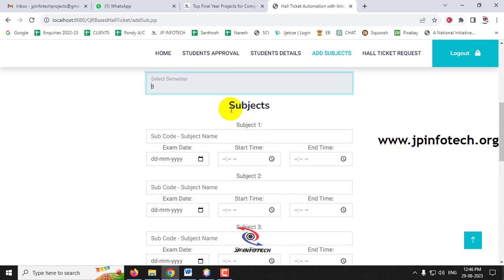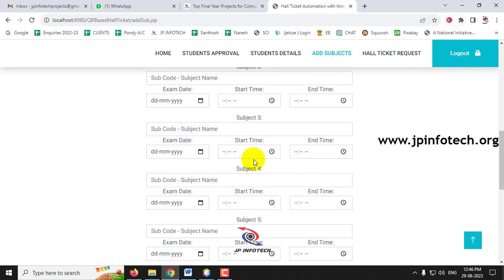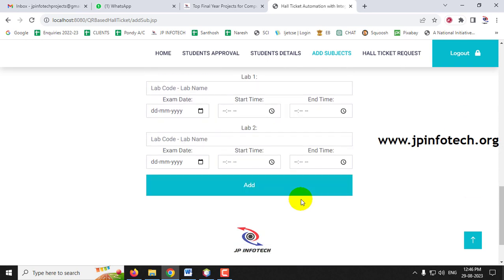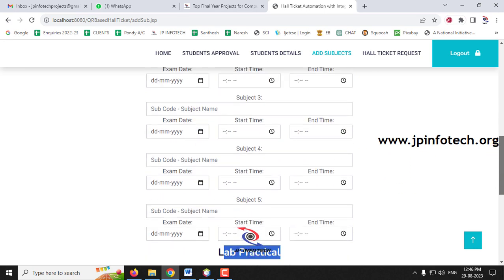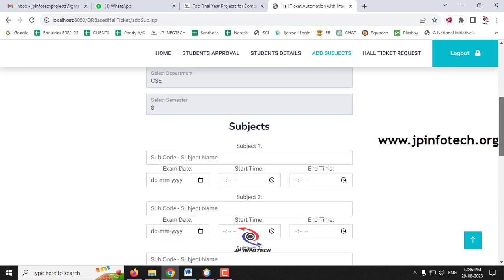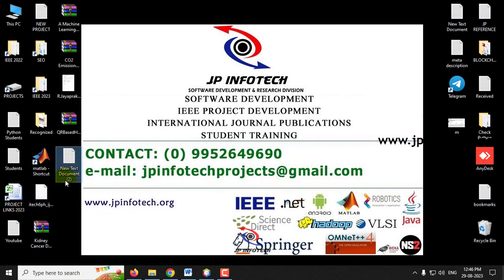So now here you can see in the subjects part there are 5 subjects given: subject 1, subject 2, subject 3, and lab practicals also given. And here you can see the subject code and subject name, exam date, and exam start time and end time. So everything is updated here. We can give it. All the details will be updated in the hall ticket also. The particular hall ticket contains the subject code, exam date, and every detail. So let me add it quickly.